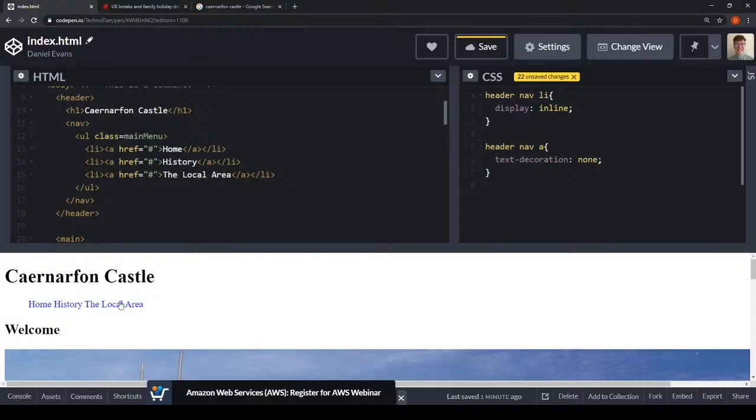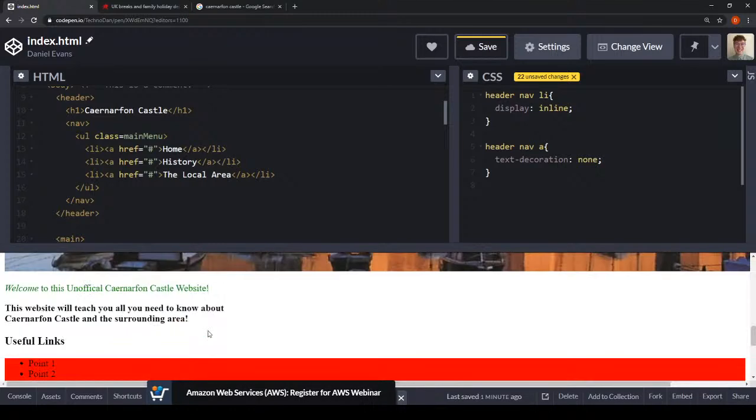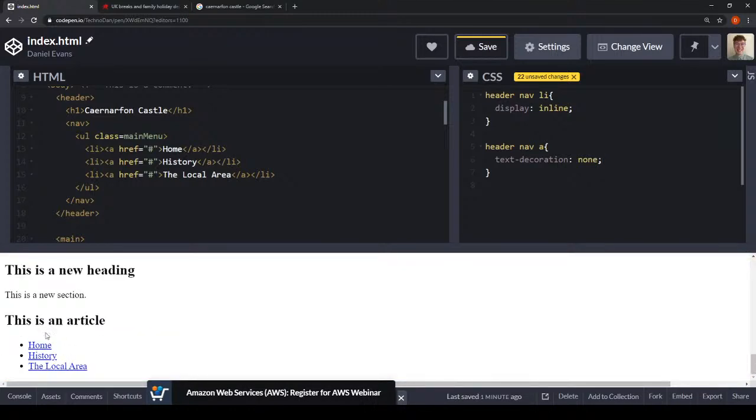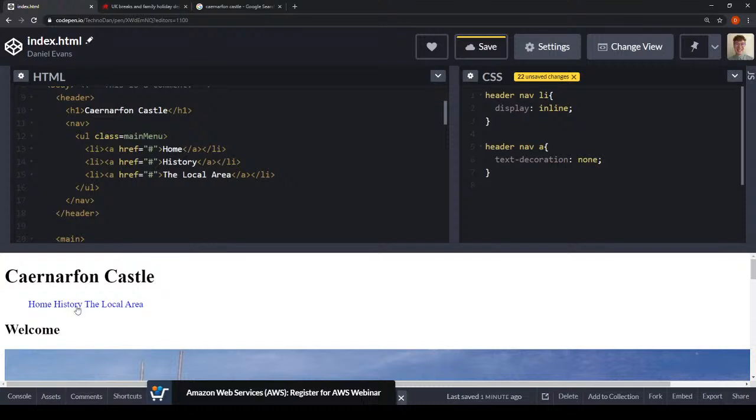Yeah. So now you can see that it's removed the underline. Whereas if I go down to the bottom, you can see that because I've not said footer nav a, they're still all underlined. So that's just a little bit of an introduction for you there to how stuff in CSS works. But we'll be looking at that a bit more next week. So you'll be able to style your web pages a little bit more. So hopefully that makes sense.